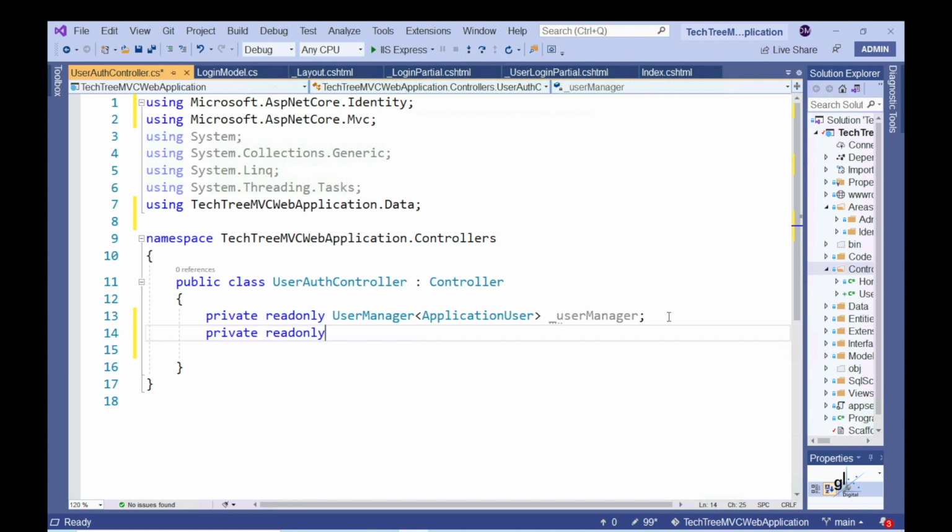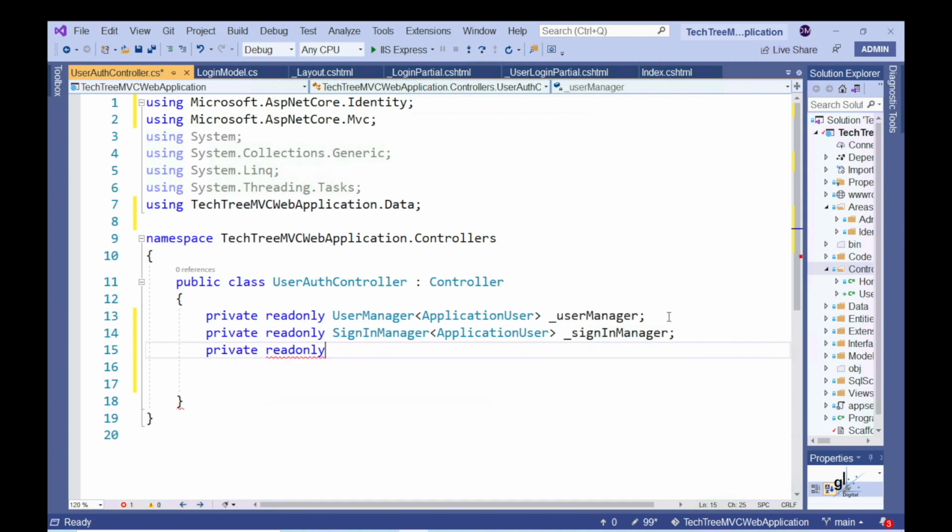The type that we'll use to log a user into our system is named SignInManager. Let's create a read-only member variable of type SignInManager, and let's strongly type the SignInManager type with our ApplicationUser type. Let's name our variable _signInManager. Lastly, let's create a read-only member variable to store our EF Core database context object. Let's name the variable that will reference the EF Core database context object _context.